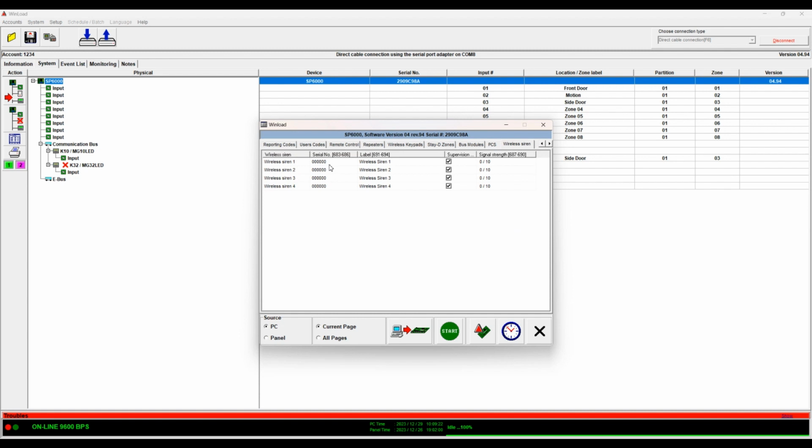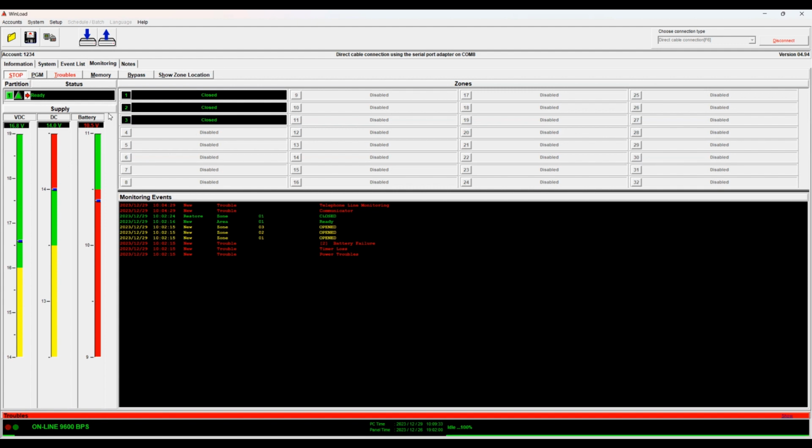Wireless siren. If you have a wireless siren, you can put the serial number here. Going back to monitoring, I didn't mention this in my first training, but here you can arm. If you have partition 1 and 2, you will see partition 2 here. You can arm and disarm the system from here.